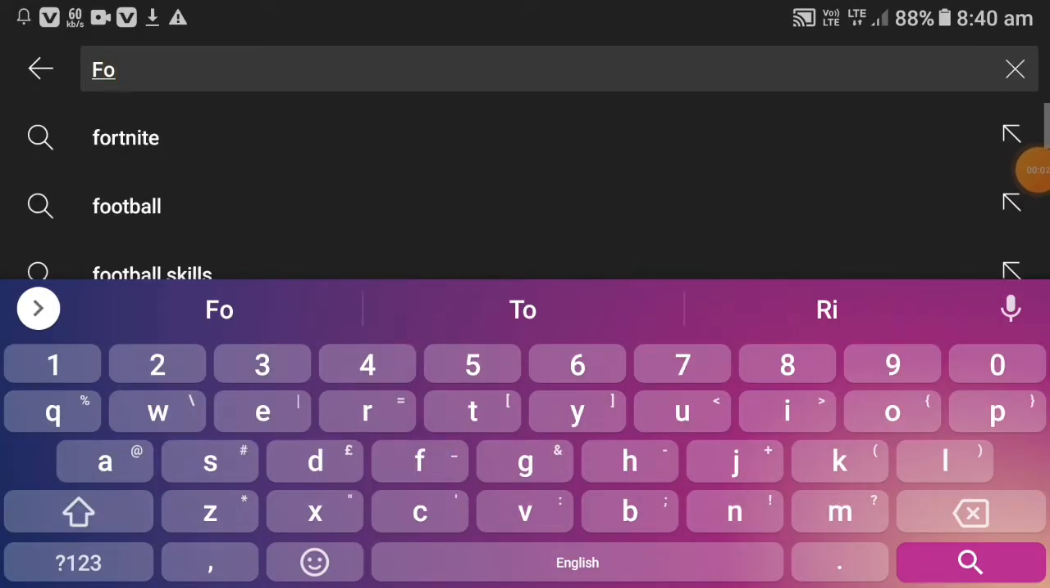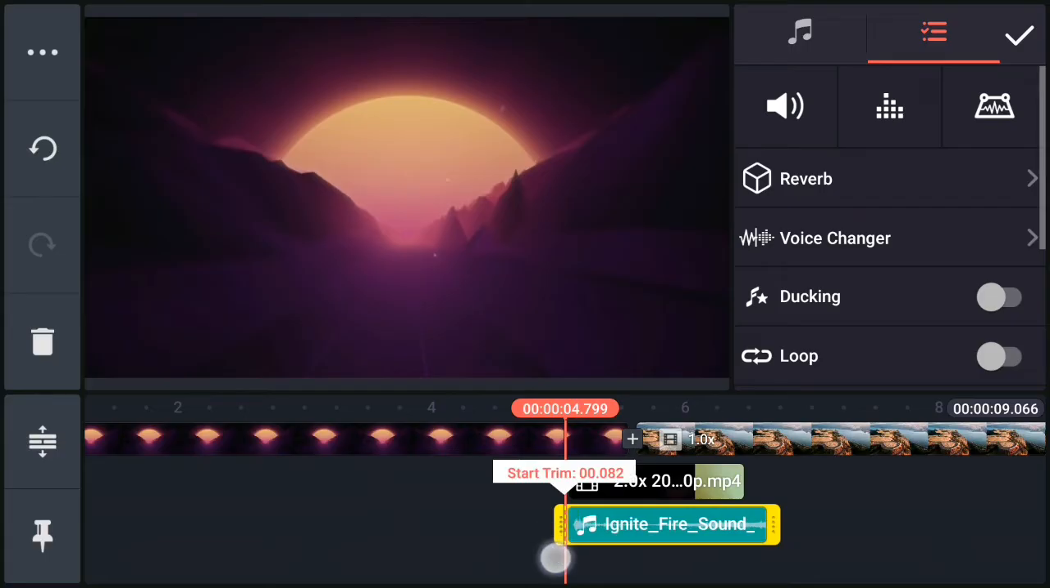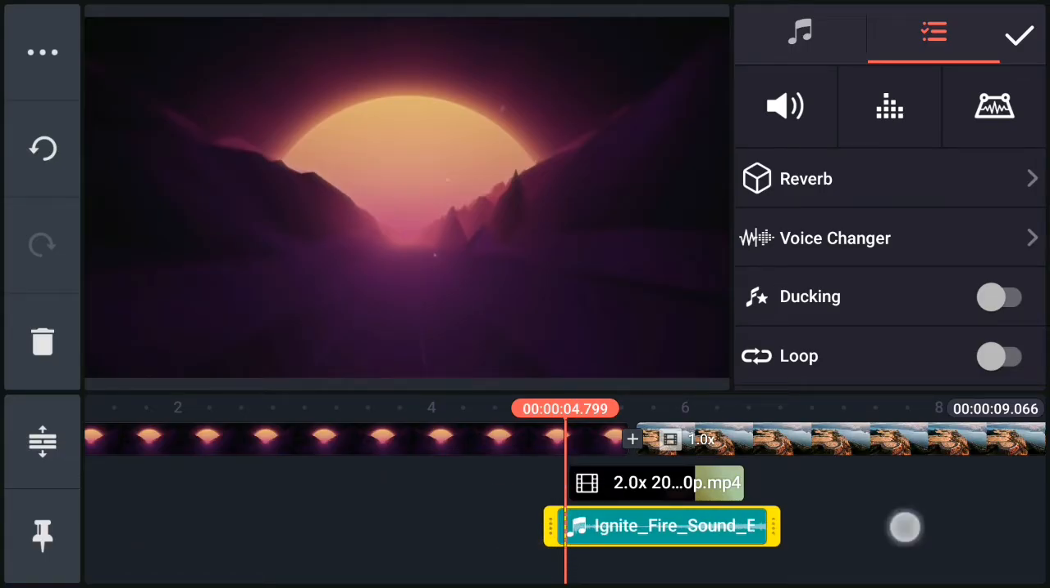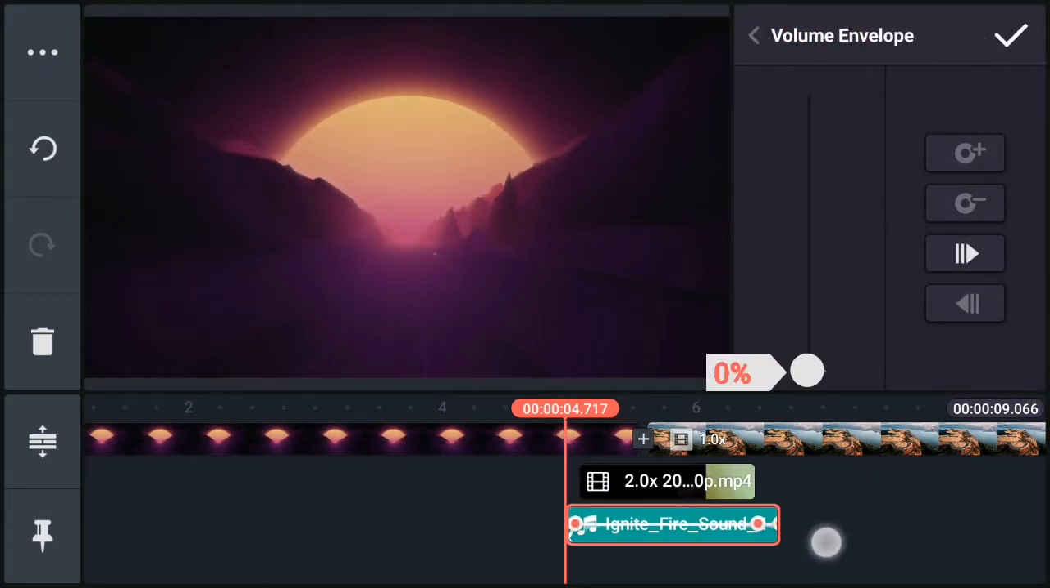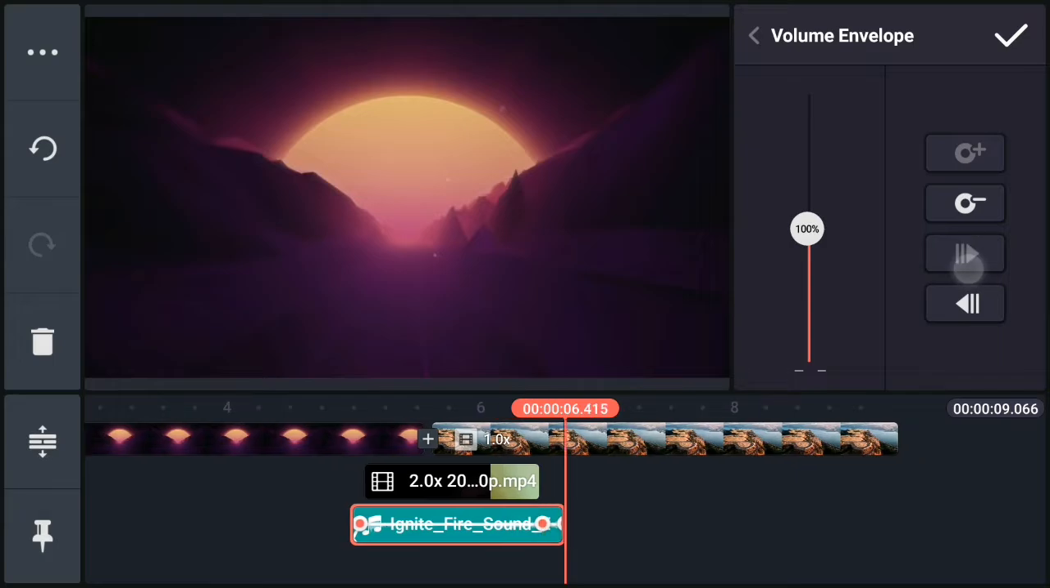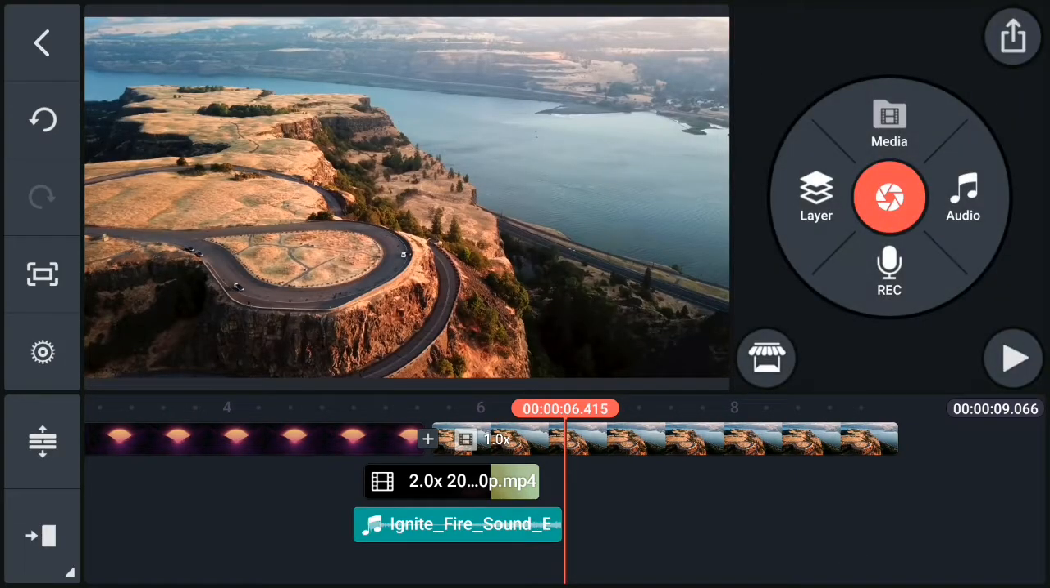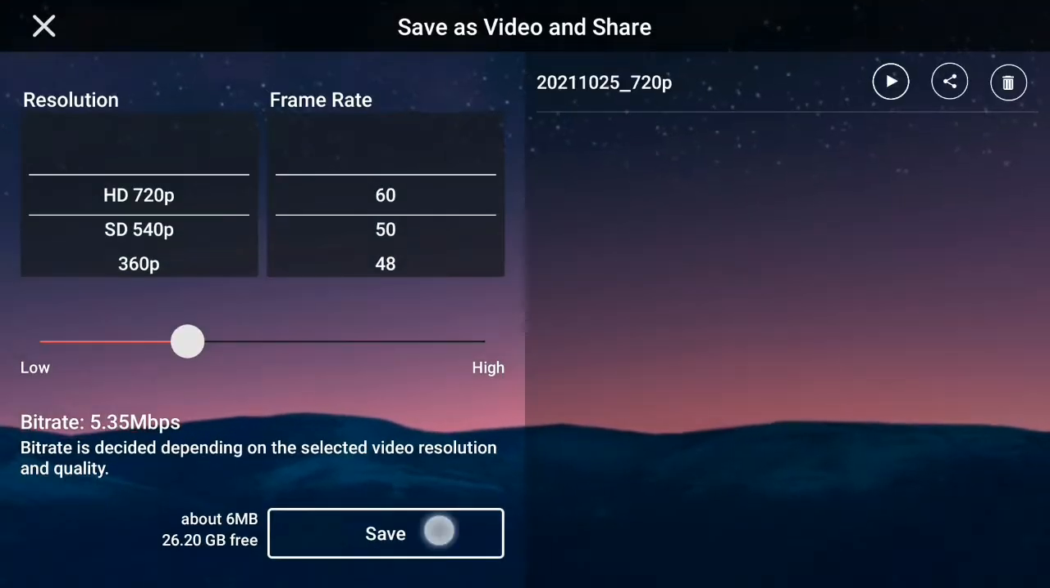So open your YouTube and search for fire sound effect. If you don't know how to download sound effects from YouTube, there is a tutorial in the I button. Now add this sound effect into KineMaster. Now make it fade by this process. Now export it. The preview is here.